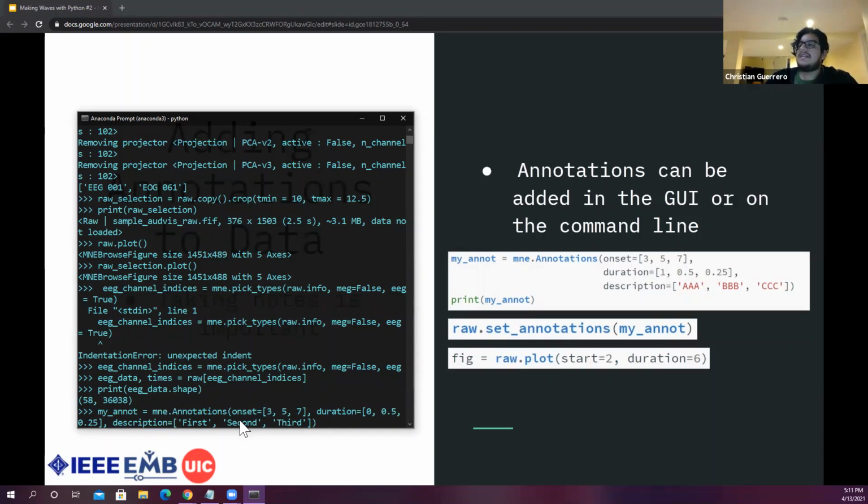In this case, in the first list, onset is basically the start of where we want our annotations to start: starting at 3 seconds, 5 seconds, and 7 seconds. Duration is how long you want it to last in seconds. And description is the name that you want to attach to the annotation. Each first object in each list will result in a single annotation. So the first annotation is going to start at 3 seconds, last for 1 second, and will be labeled first.